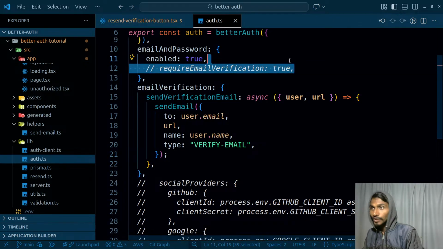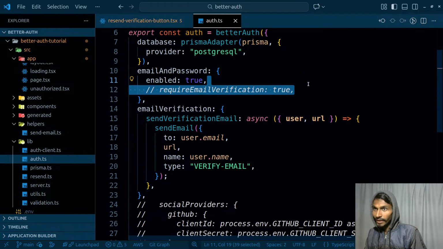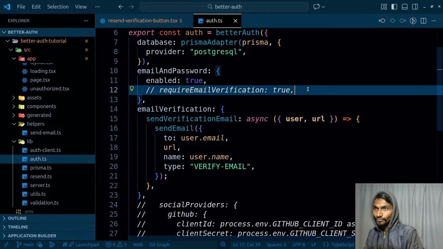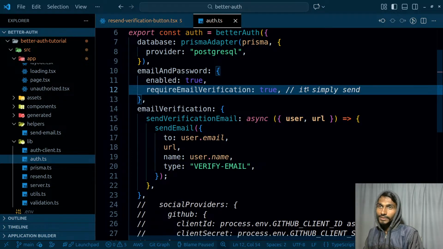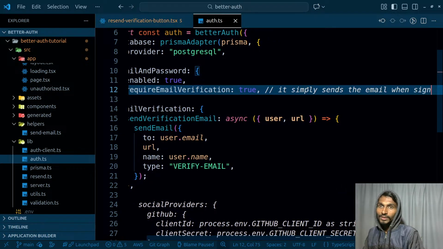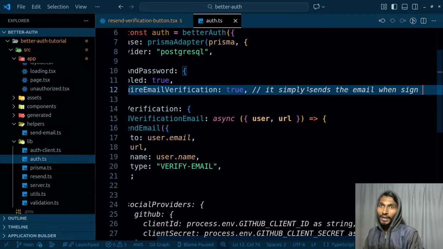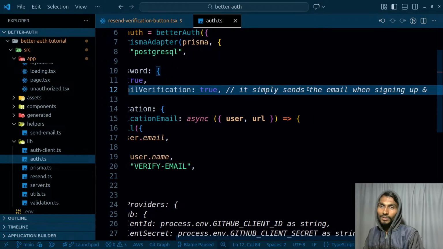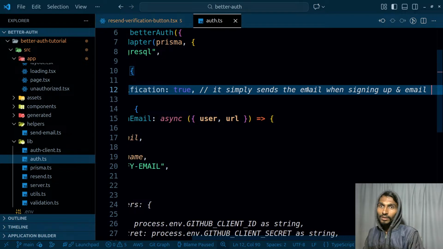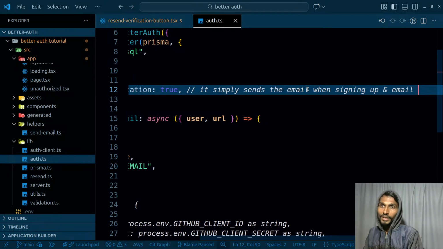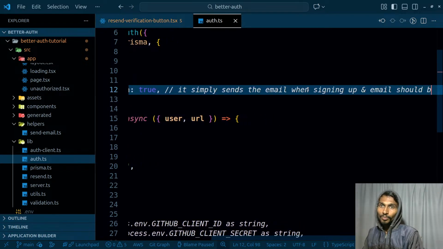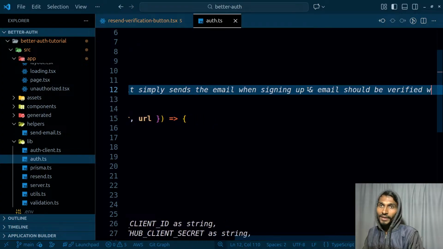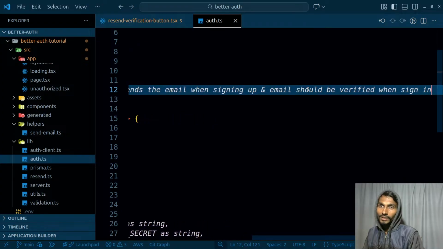So instead of using this particular thing here, by the way, I can do one thing. It simply sends the email when signing up, and email should be verified when signing in.